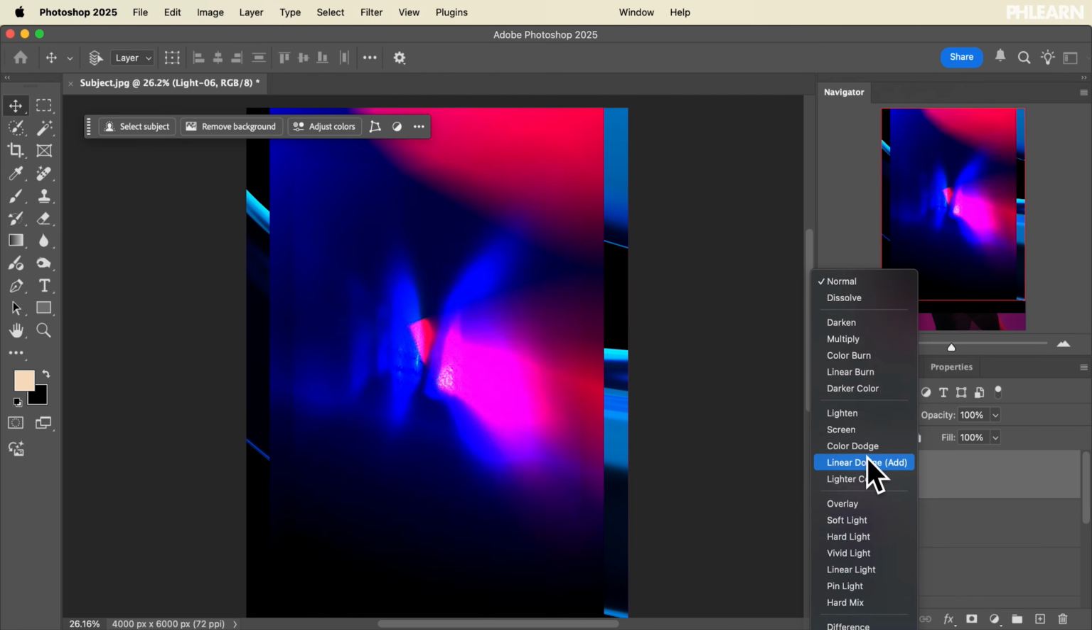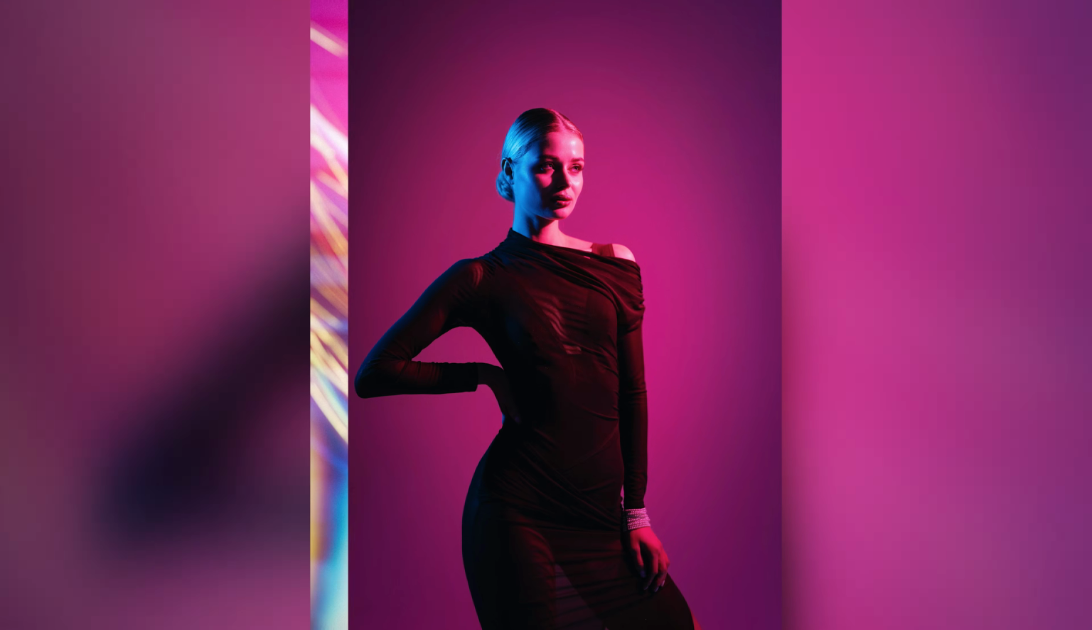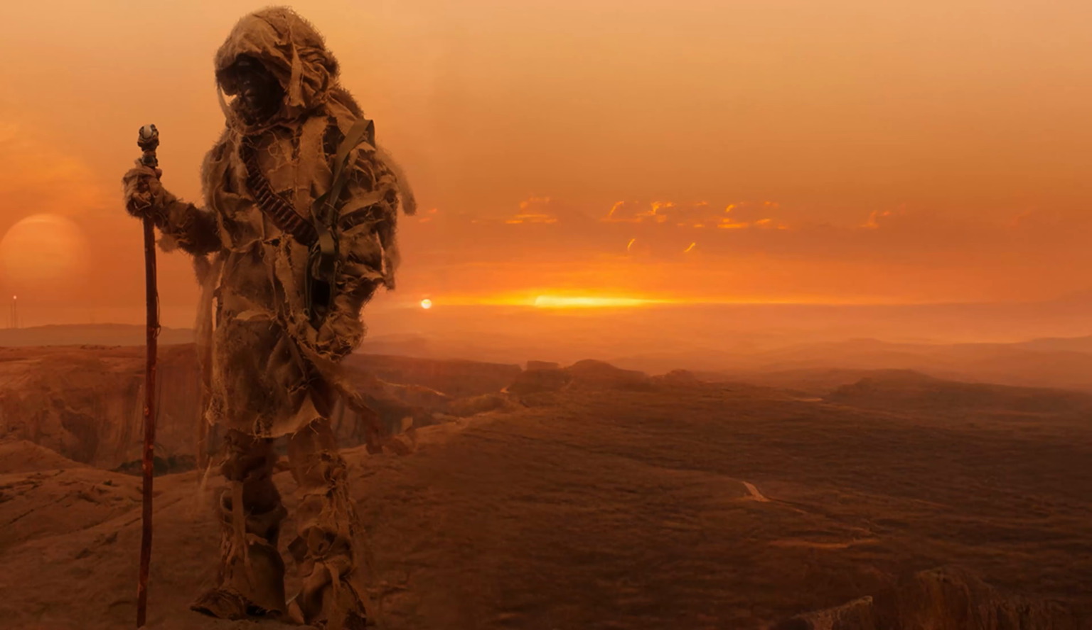Welcome to day 30 of 30 days of Photoshop. Today we're doing a final project involving a lot of different blending modes to add lighting effects to our subject in Photoshop.